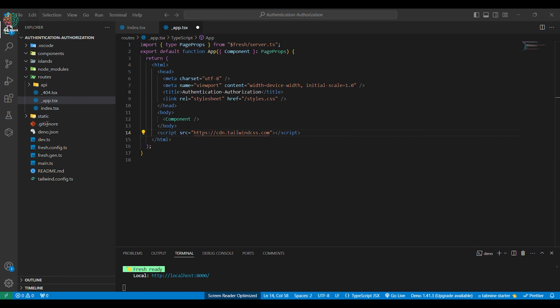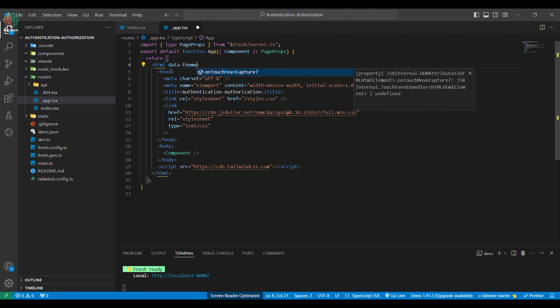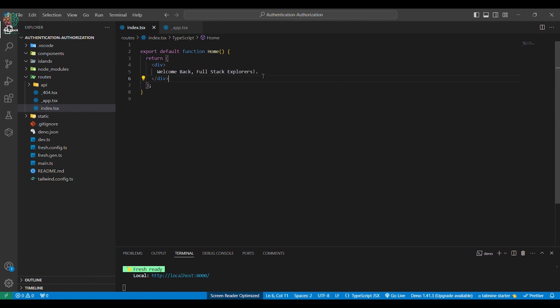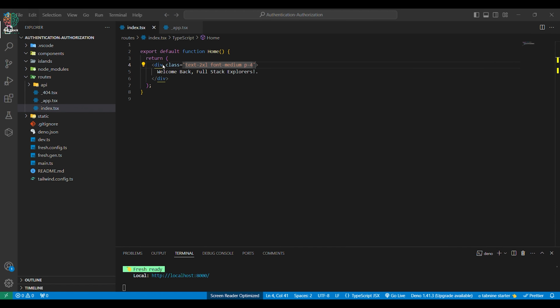I'll paste the CDN links which we used in our last project here. As per theme, we will use the same theme as we used in the last project, which is named dim. Now in the index.tsx file, which is the main entry of our file, let's add some styling here to show the text a little bit brighter.